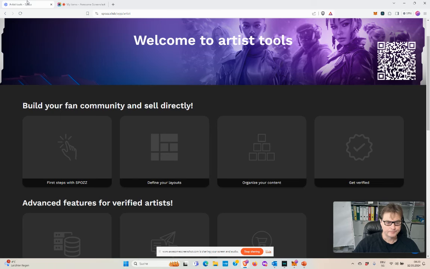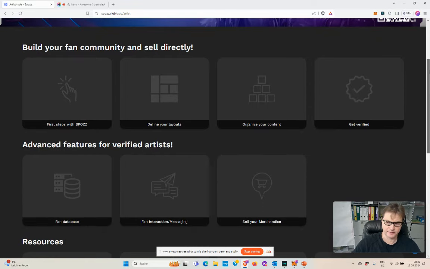Hello everyone. Today I'm going to show you how to use the SPOZZ system as an artist. How you can configure your layouts, organize your content, and interact with your fans.